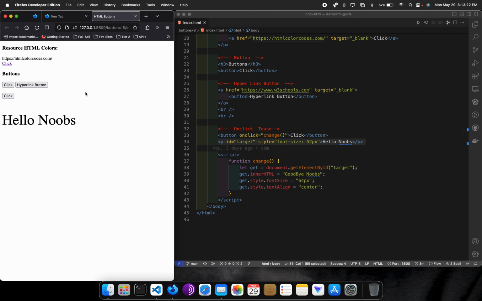Let's refresh it again, see how it goes. Once again, that'll be calling the on-click function when the button is clicked. Okay, so once it's clicked, we call a function.